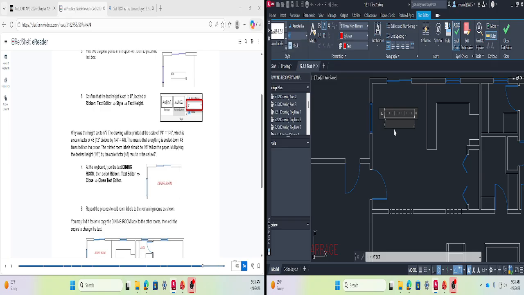So you'll be typing the dining room, and I have it italic by default. Oh, let me change the style to italic. So you have this dining room.